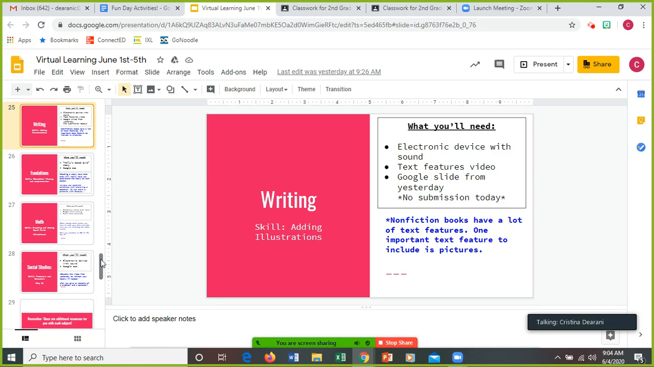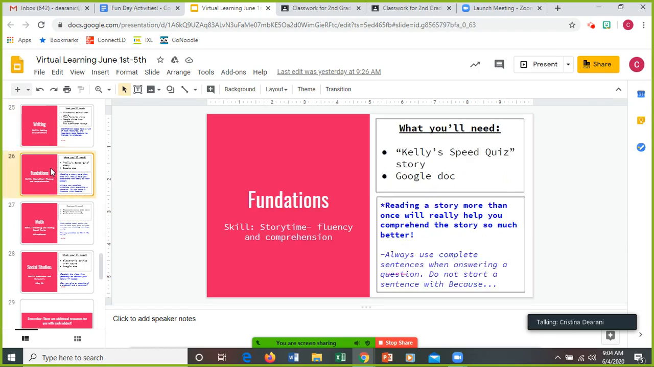So nonfiction books have a lot of text features. One important text feature is to include pictures, and that's what we're going to do today.